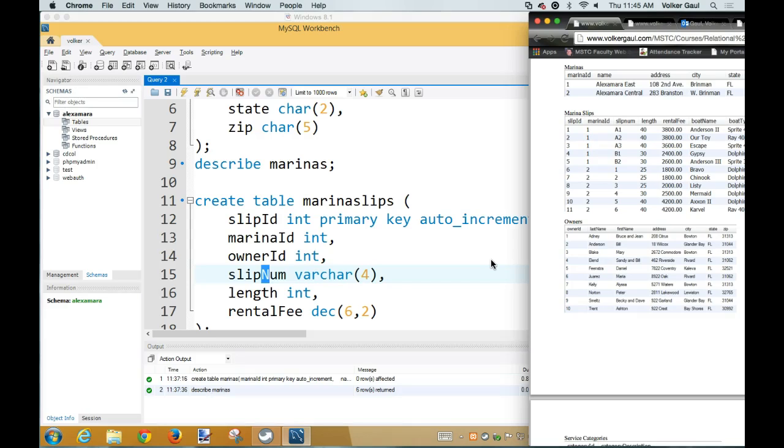And what I usually recommend to students is if it's wrong, do a drop table marina slips, change the N to capital, and rebuild it. As long as you haven't lost your SQL here, you could just re-execute that command.